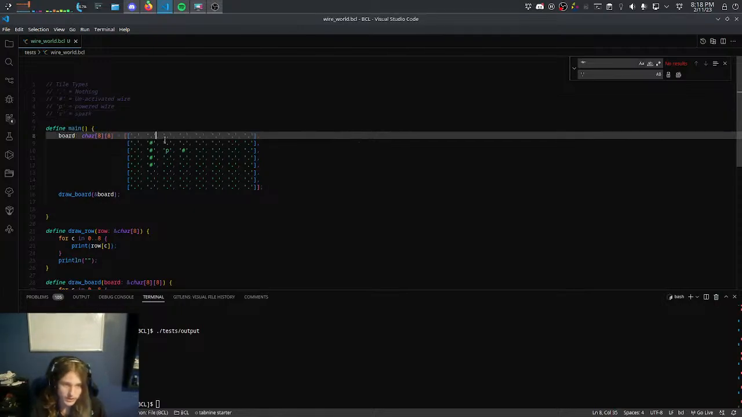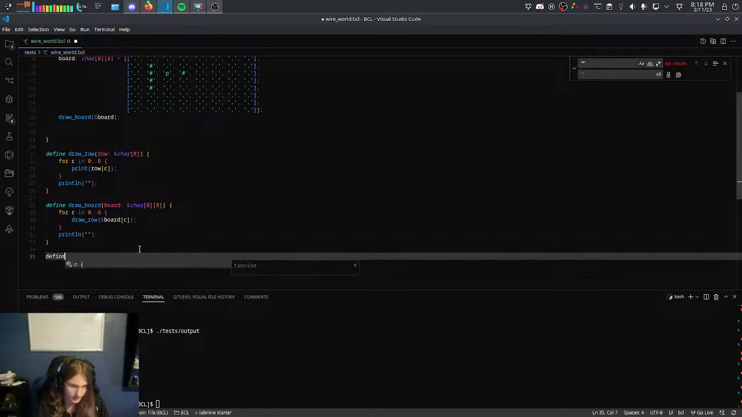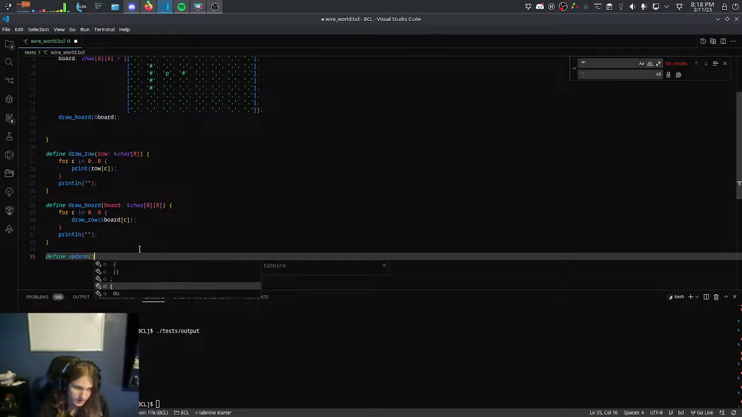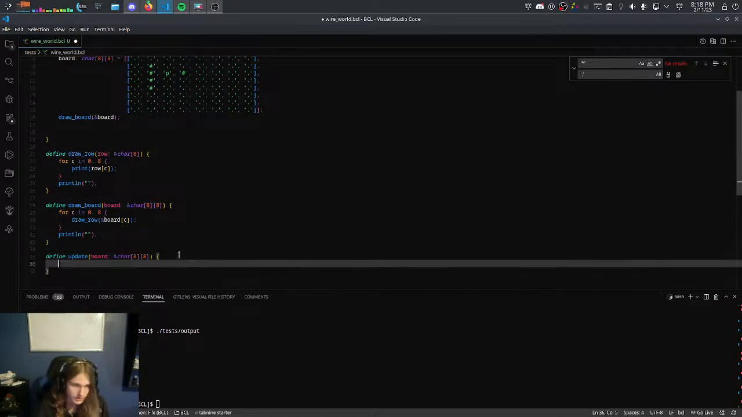Spark. And so that way, there can be power in a spot, but there could be no wire being put back. And that way we don't have to store a lot of information per cell. So let's define, okay, how do I want to do this? Let's just call it update, I guess. And same as draw board, we're going to just copy and paste.